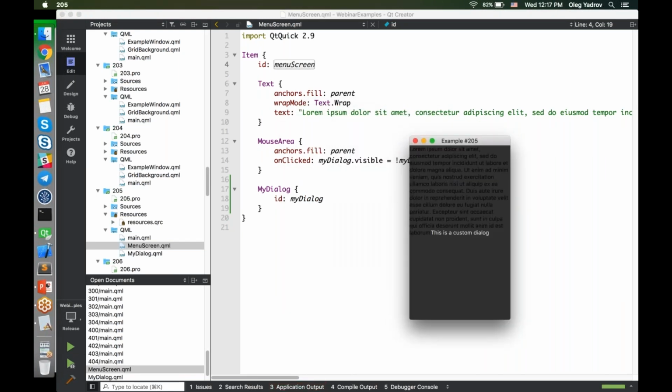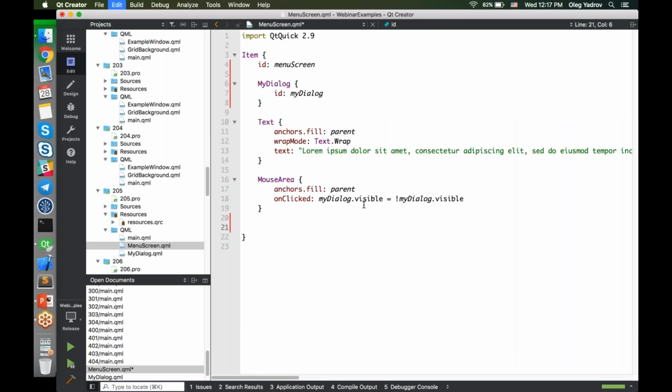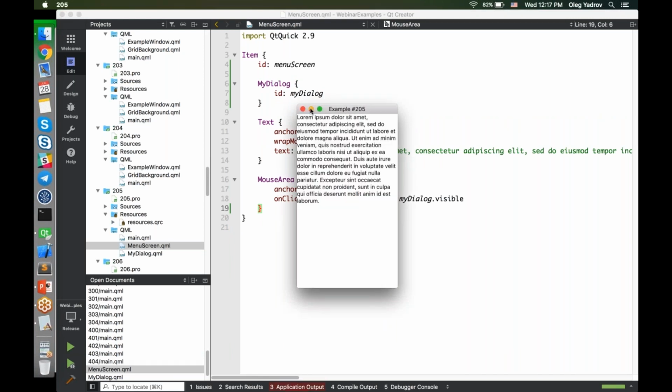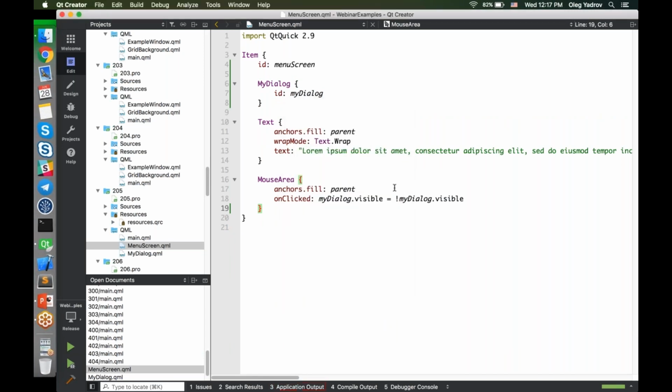Yeah, and going back, same thing. I didn't look into QQuick Controls 2 source code, but I'm pretty sure this is similar to how dialogs in QQuick Controls 2 are implemented.